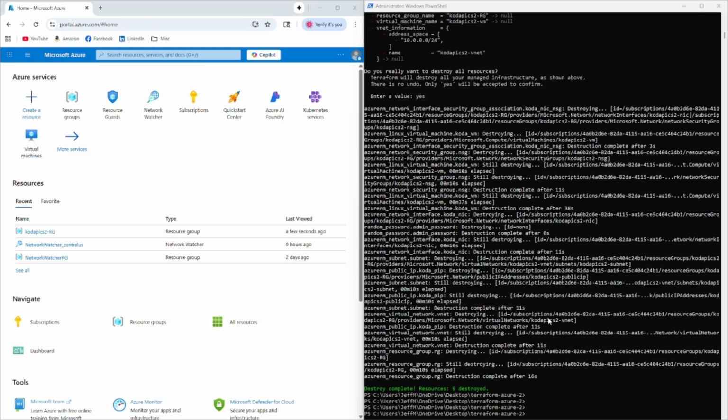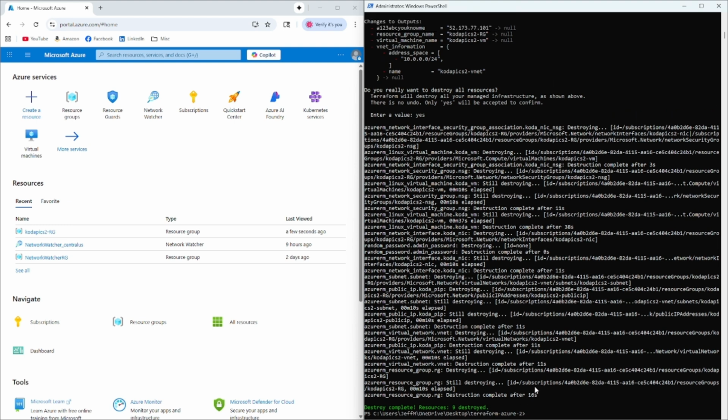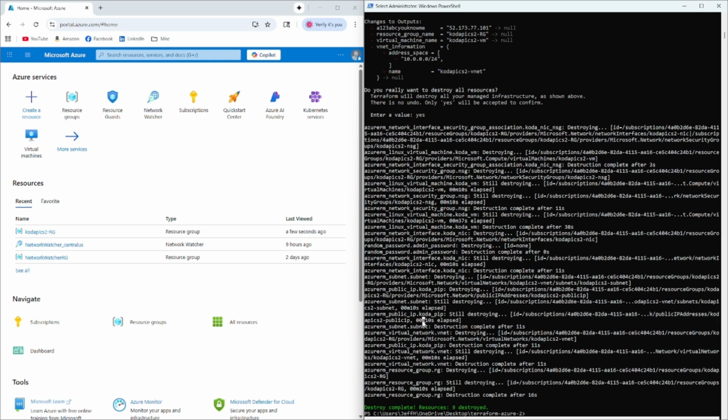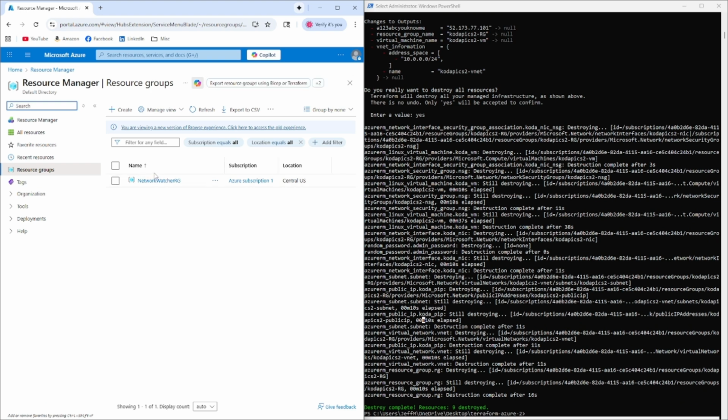And terraform destroy finished running. We can see destroy complete. Resources destroyed: 9. We can see all the resources that it destroyed. And if we go to our resource groups, you'll see that that resource group no longer exists in Azure.